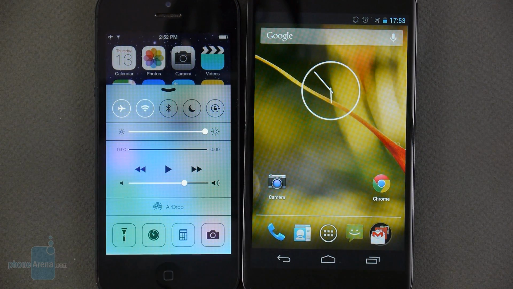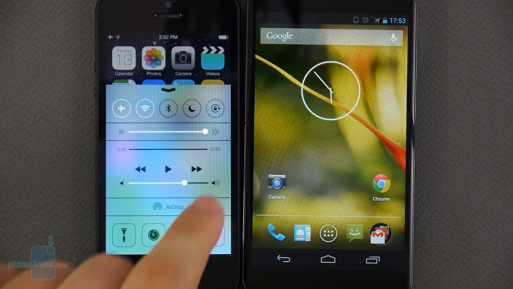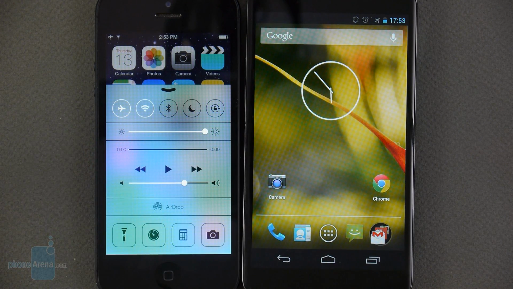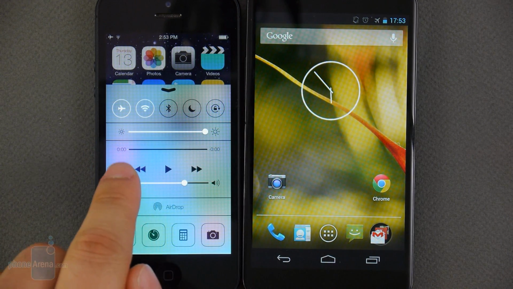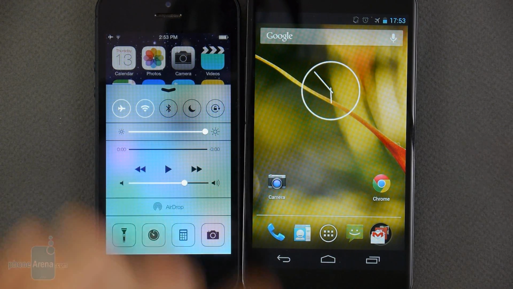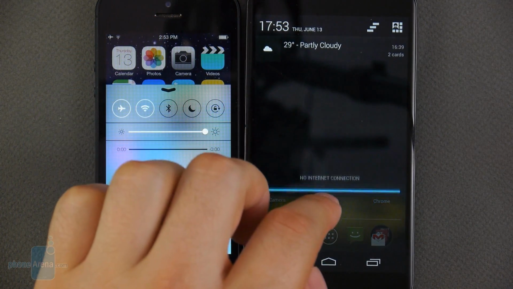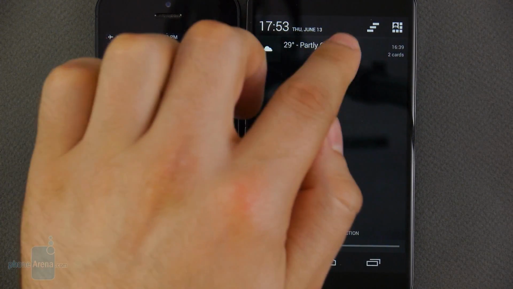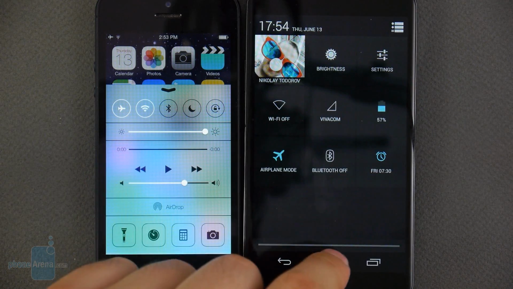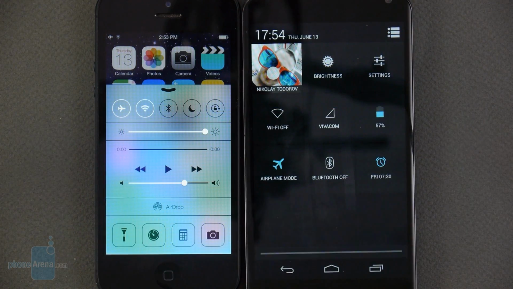You swipe up from the bottom of the screen and you get this menu with toggle buttons for turning the Wi-Fi and the Bluetooth and other features on and off, for changing the brightness of the screen, for controlling music playback, even for using the camera's LED light as a flashlight. Functionality like this has been available on Android custom user interfaces for a long time, and even the stock UI has a lot of options available in a small menu located in the notification bar.